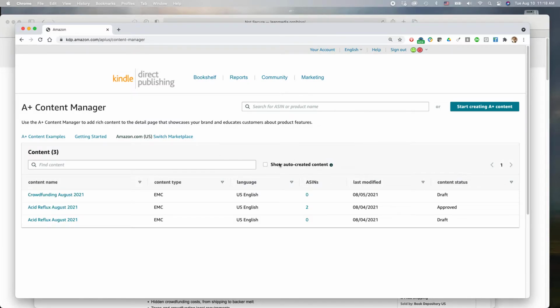Okay, you'll come to this particular page. I just want to explain something here. I do have one active A+ content for this particular book, and you can see it says approved. I also have one for crowdfunding, August 2021, and it says draft. So I've actually started it, but I didn't finish it.